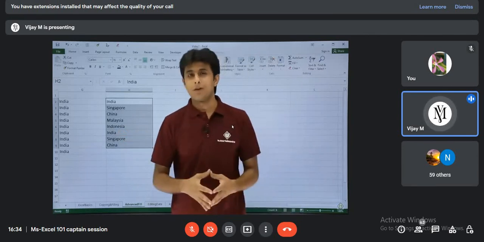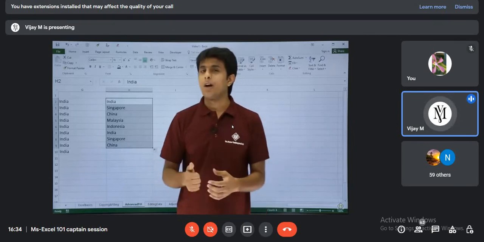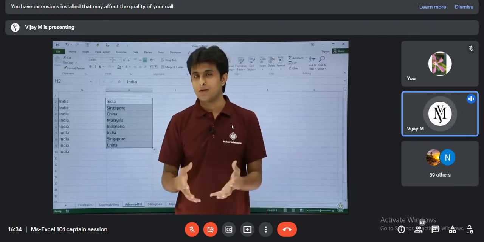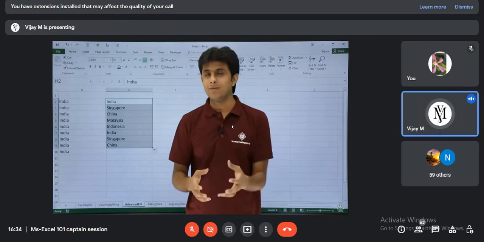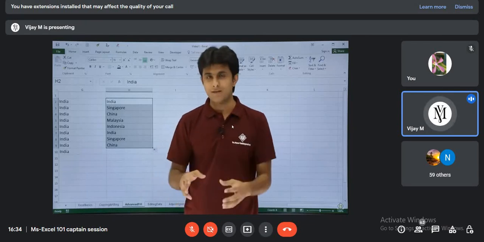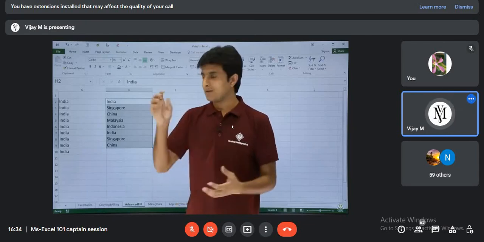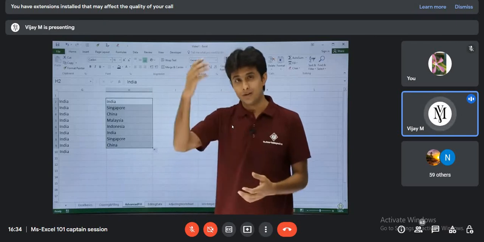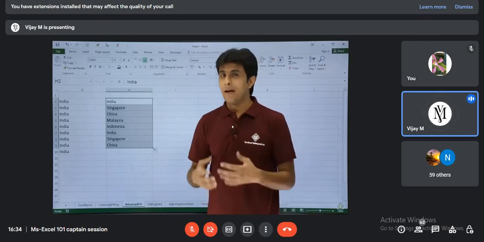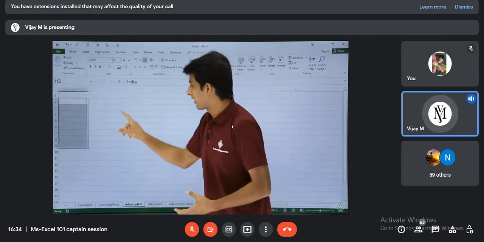Now what is the benefit of using this custom list? If you have 50 employees in your company, if you're a manager of a company, you can create names of your employees into one list. Remember any one name, so you can just type that name and you can drag down. So you'll get all the 50 names itself, right? And the second thing is, you don't have to remember everything.